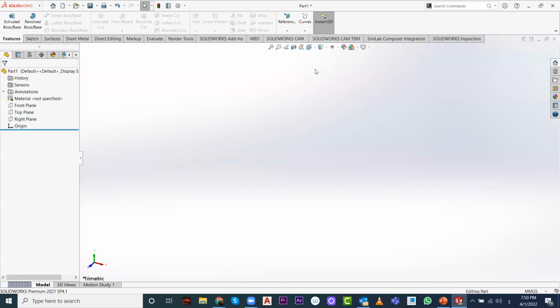So let's move back to the default interface, which is this one here. On the left, we have a very important section: the feature manager design tree. Whatever step you do for each component will be shown in this area. Now we don't have any features, right? Once we start doing anything, they will be recorded down here.